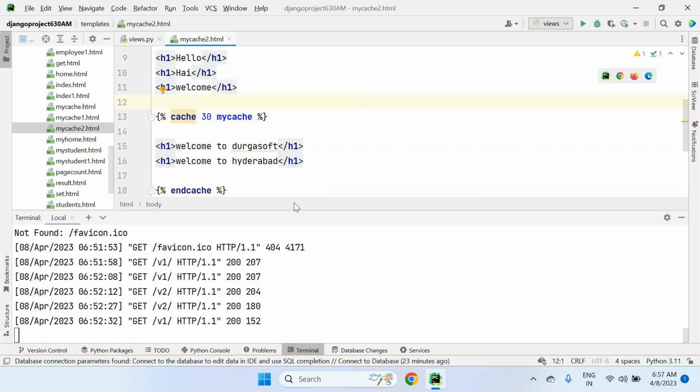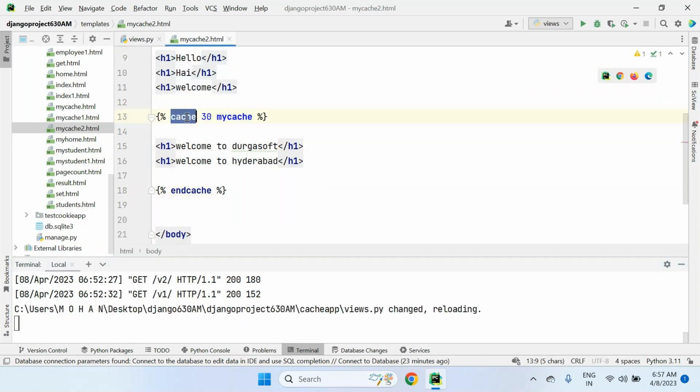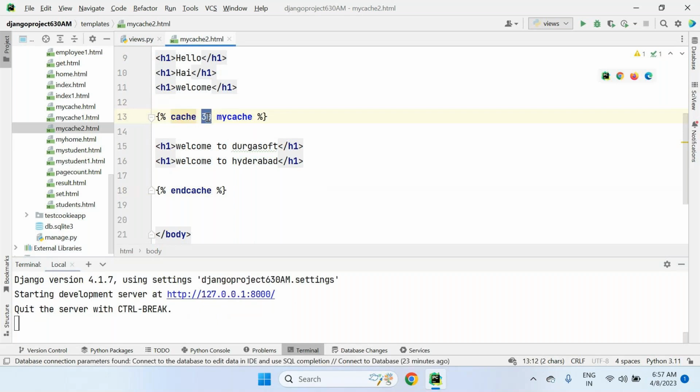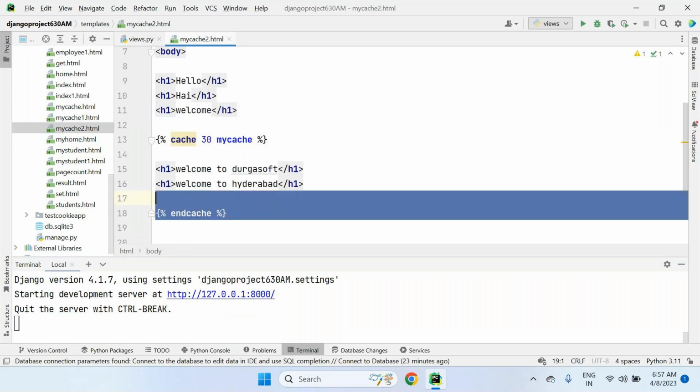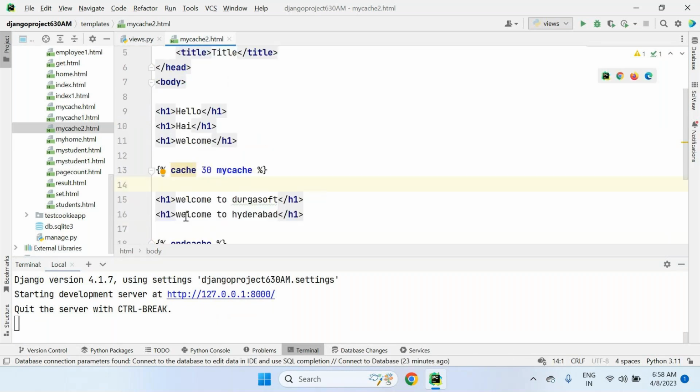Okay, that's what I clearly mentioned. Cache, 30 seconds time, cache name, and end cache. Next, only these two H1s will be maintained. Line numbers 15 and 16 only will maintain the cache. How long? 30 seconds. But what about line numbers 9, 10, 11? No, they do not have cache.